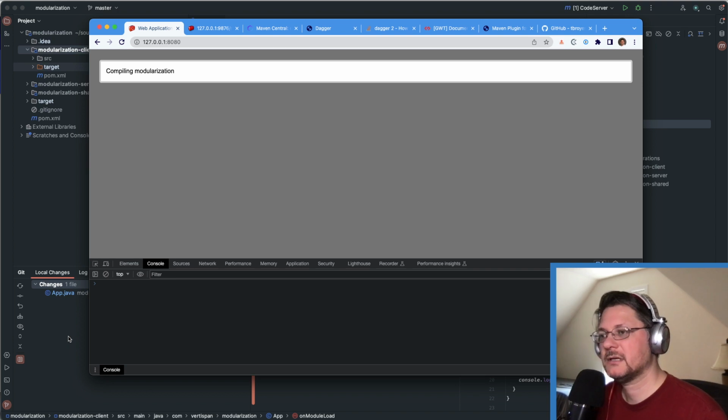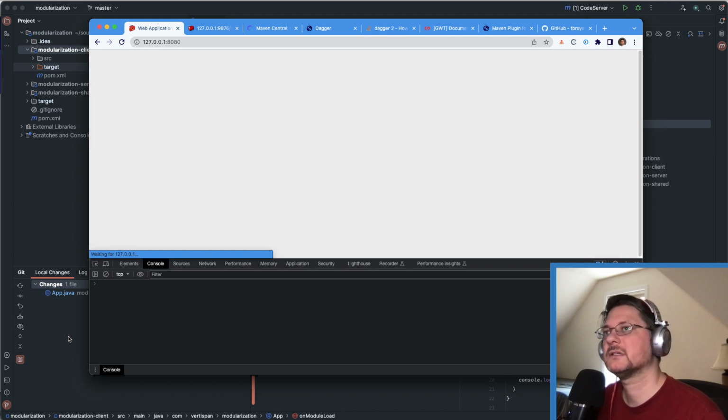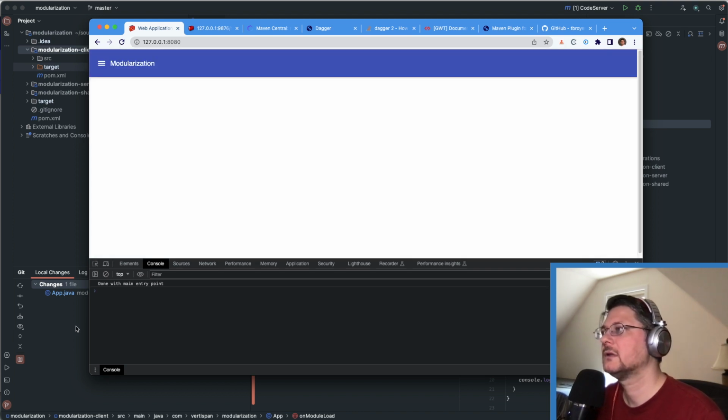Oh yeah, I never did check my newly modified run configs. I should probably do that too. All right, cool. So that does work. Nice. It's got a scroll bar there. Not sure where that's coming from.